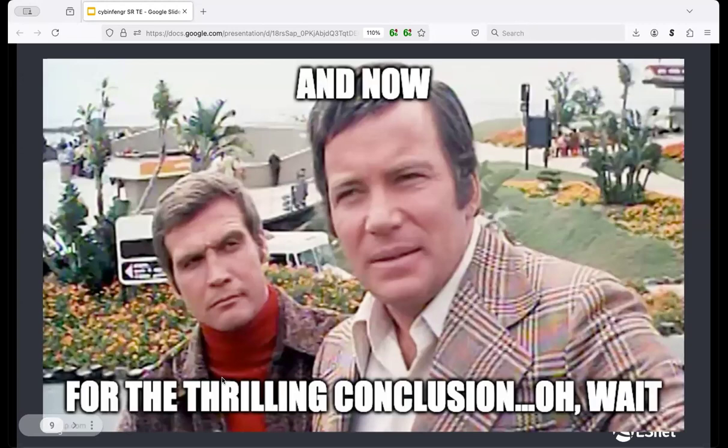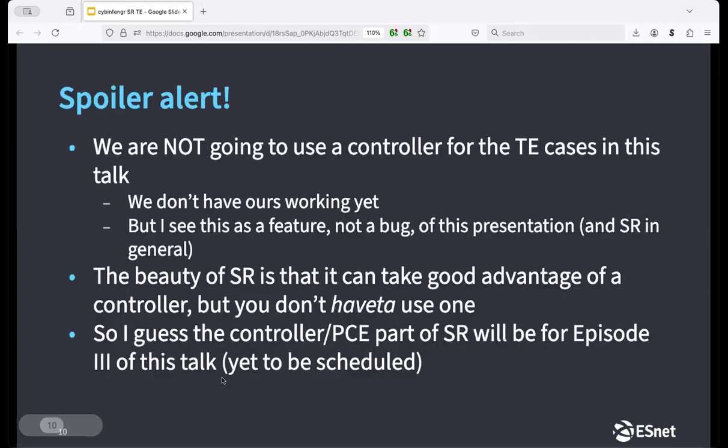So we go to our thrilling conclusion, except this isn't really the conclusion, because we're not actually going to use a controller here. You might be thinking, oh, this is great, we're finally going to use a controller. And no, we're not. Part of the point of this presentation is to show you that you can do interesting segment routed traffic engineering things without actually having a controller. Maybe in some future episode we'll have a controller, but ours currently isn't working yet.